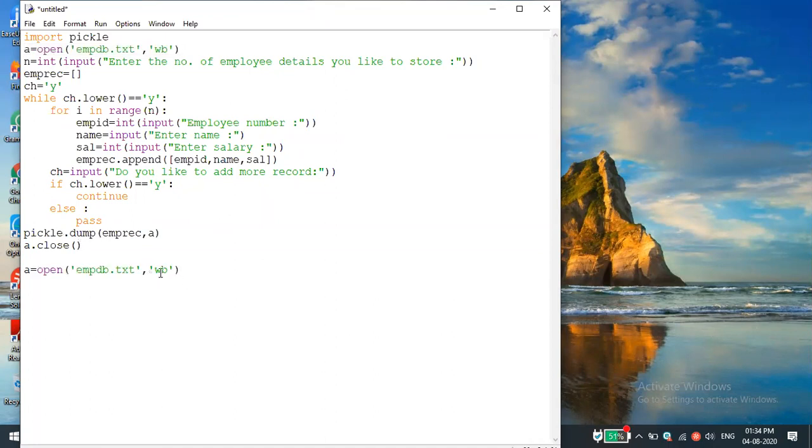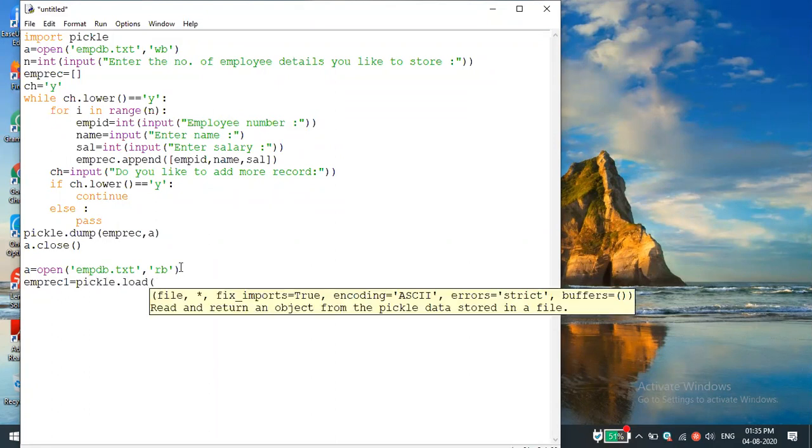So we are opening the file in read mode. Then we want to use the one object, for example emp rec1, I'm just giving. We want to load that. There is a pickle module. Pickle dot load of what is the file object? A. A is a file object.